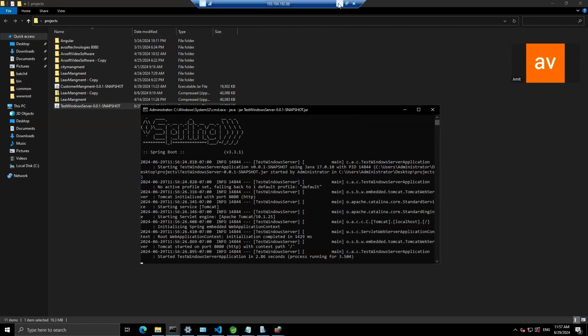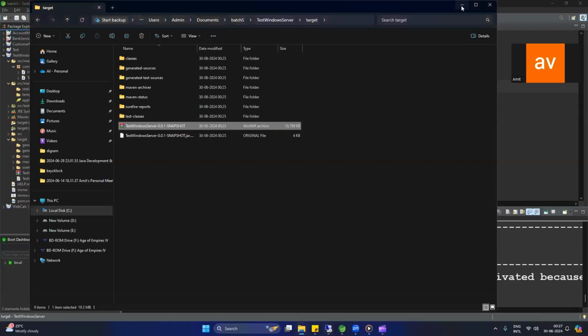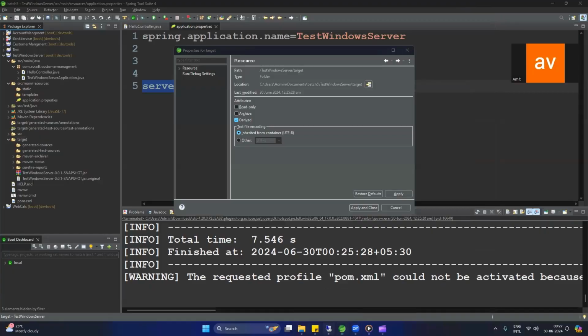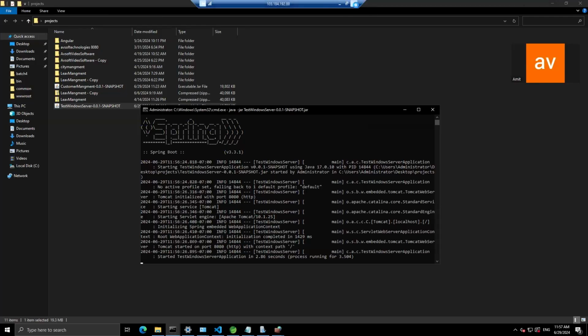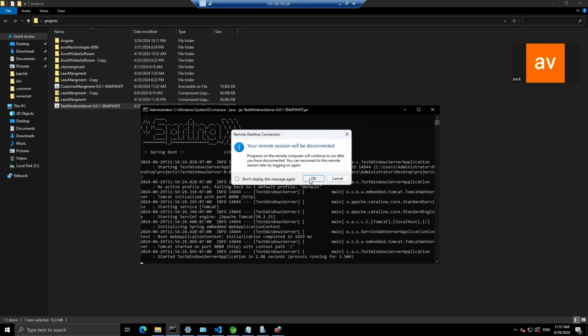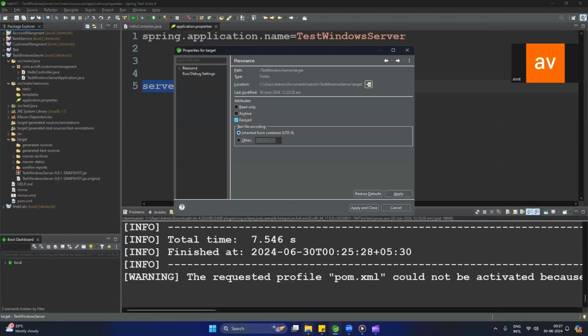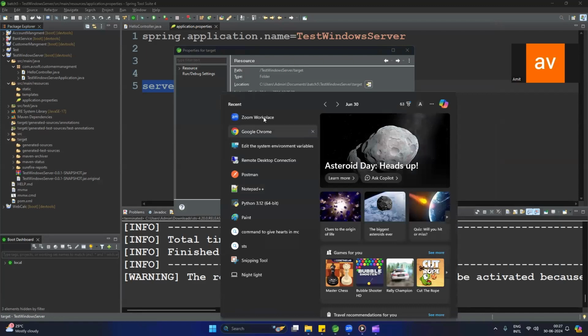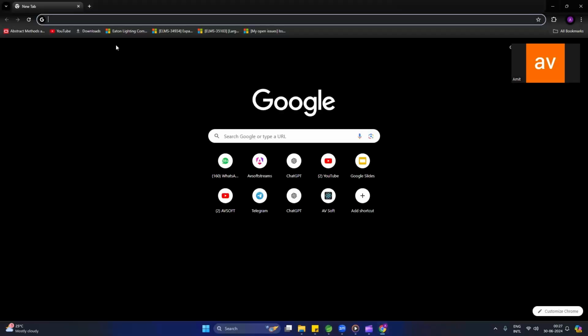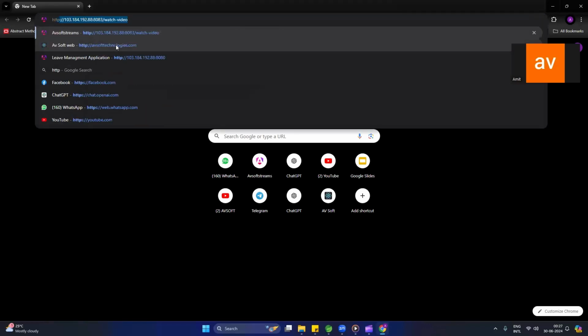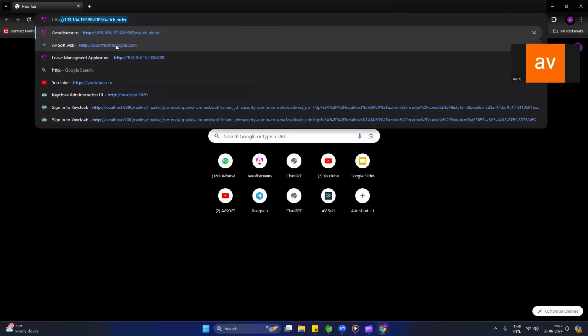Now we are good. Let's test that application from outside of that server. Let me close the remote server first. Now open the Chrome browser and type the IP address of that server. Keep this in mind: it should be HTTP, not HTTPS. If you want to make it HTTPS, please add a comment and I will create a video for HTTPS.